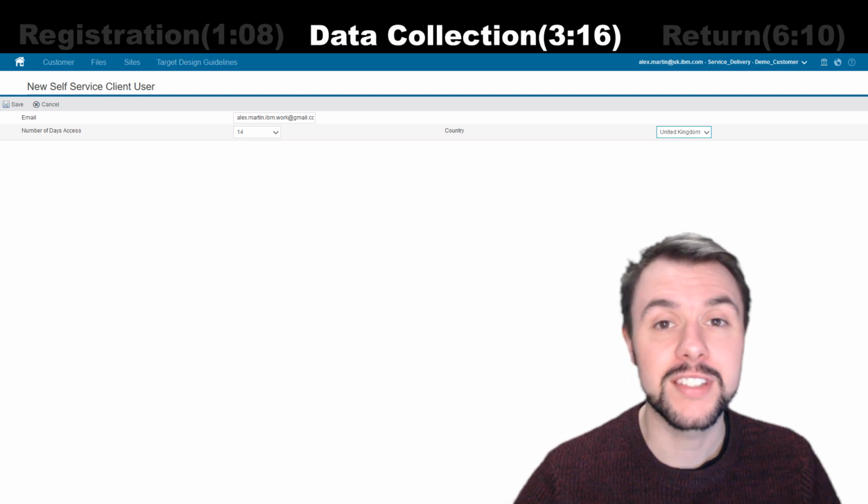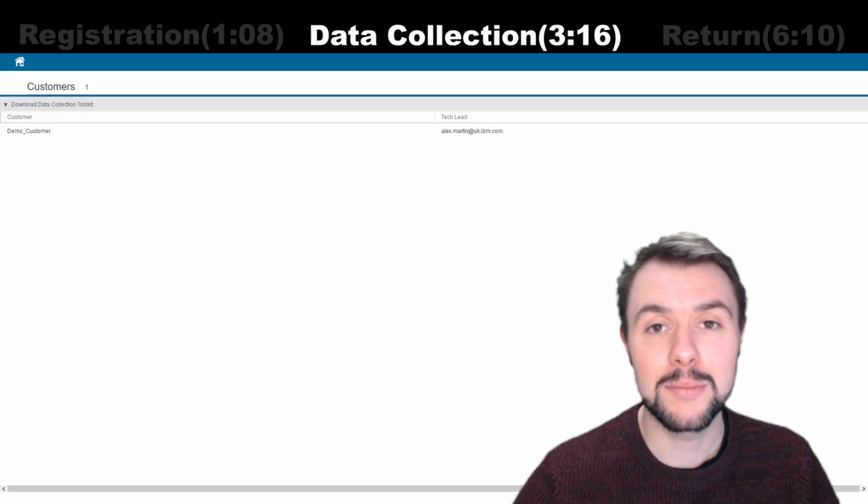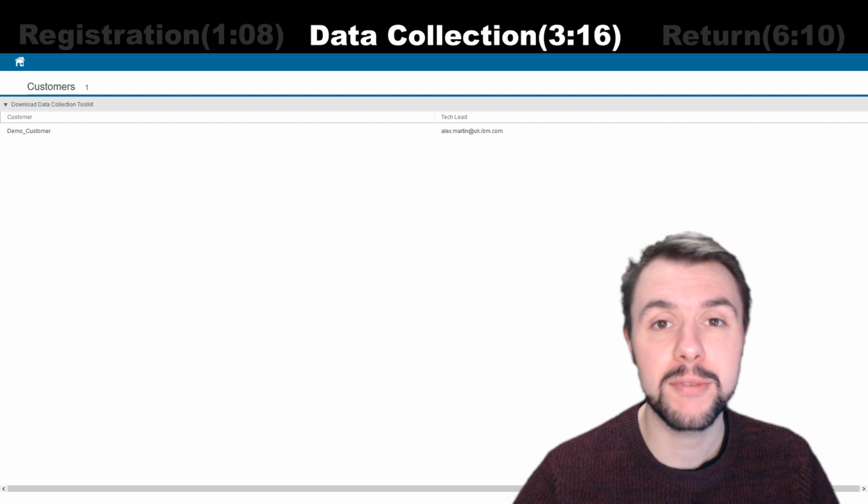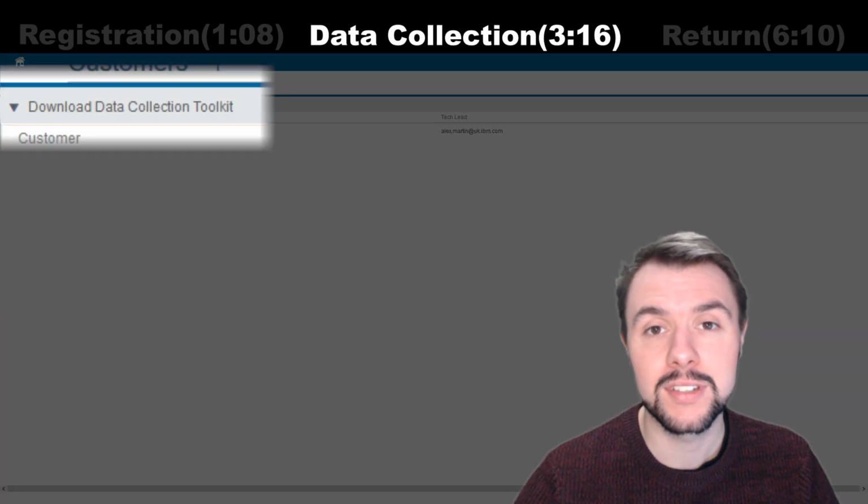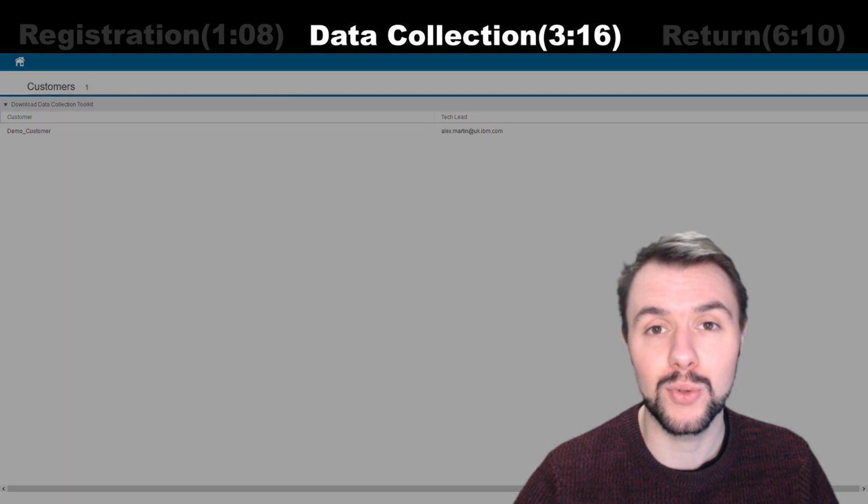When a customer logs into the self-service portal, they're presented with a cut-down version that you can see here, allowing them to upload and download files from the file area, as well as a single button that allows them to download the data collection toolkit.